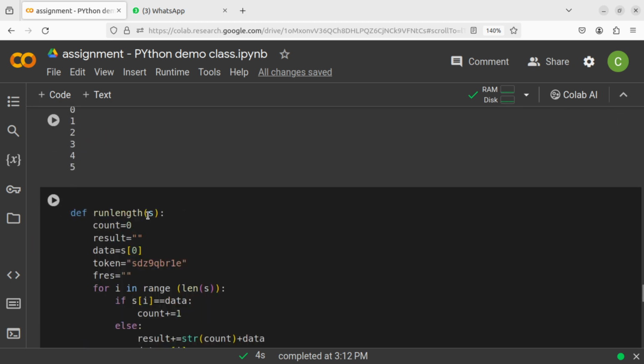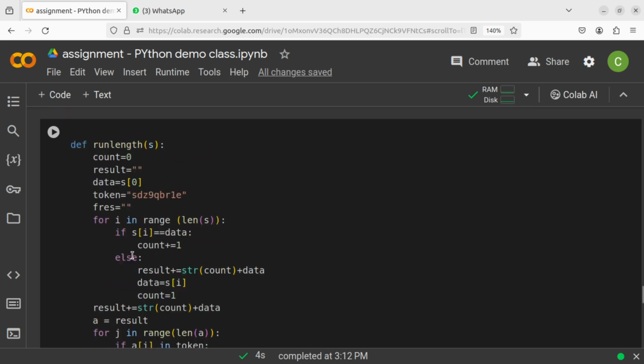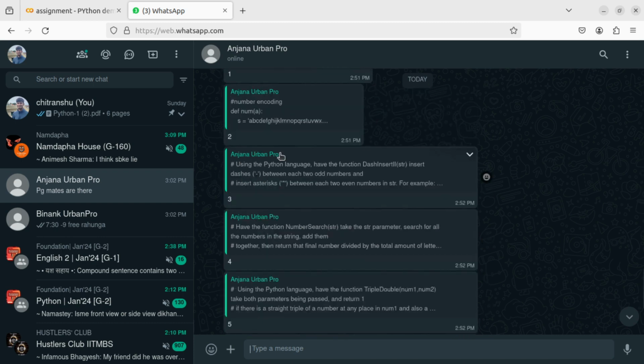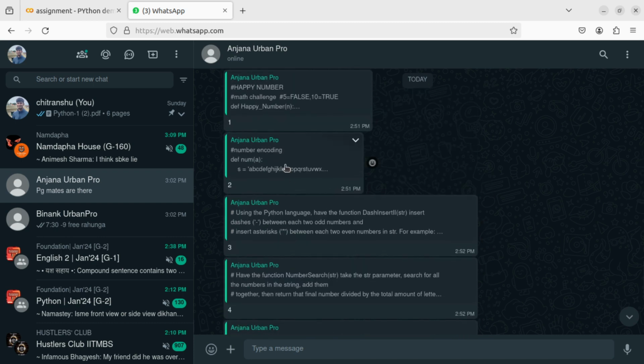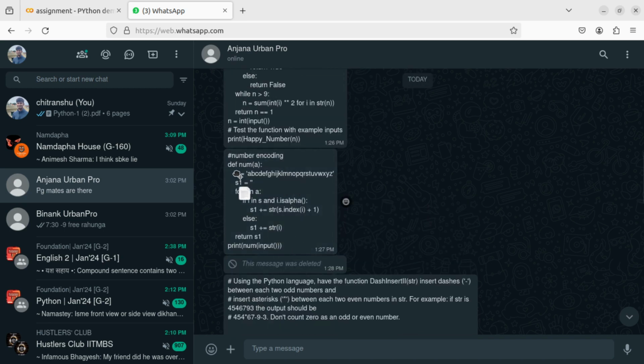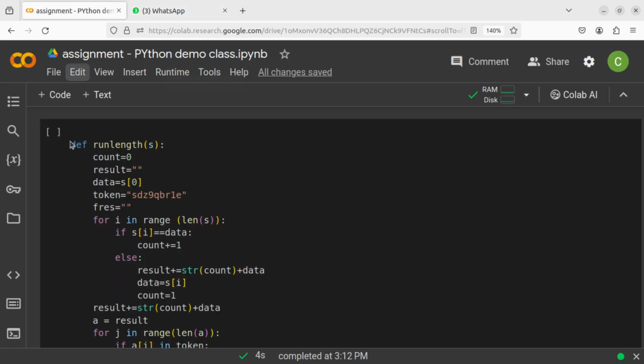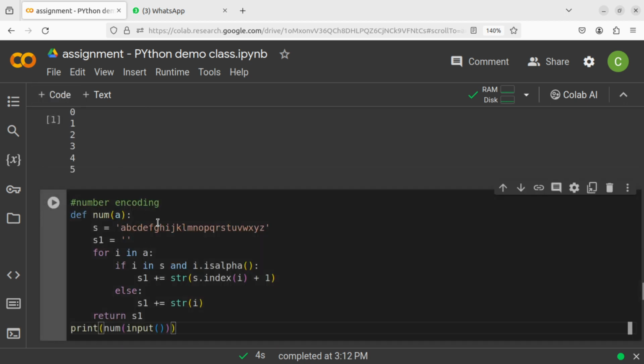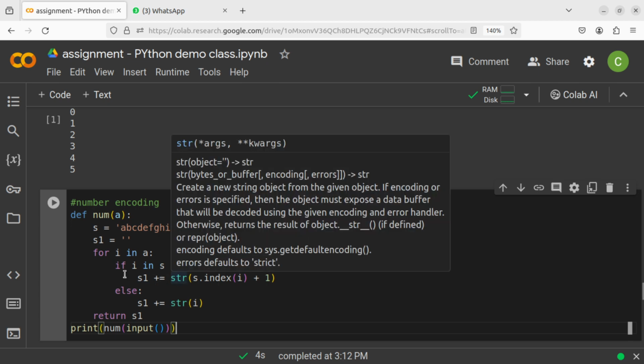Okay, so yes, now this question. Which question? Can you open the WhatsApp? WhatsApp? Yes, yes. That one. Copy, paste. Okay, so have you seen this code? Yeah, I can see it now.